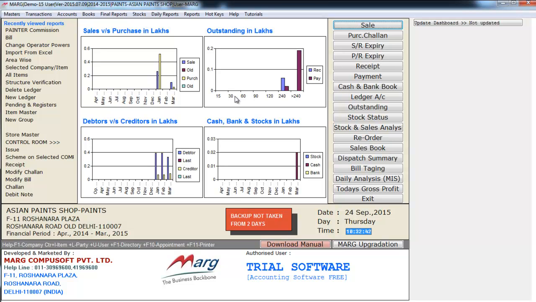After painter commission, the next activity that takes place in a paint shop is color mixing. Many times we mix multiple colors to create a new color, if a particular color is not available. For example, green color is not available with us. So to create green color, we mix red and yellow. For that, we have to maintain all the details like how many and what colors have been issued for the mixing process and what color did we receive. So in Marg Software, you can maintain the color mixing process.